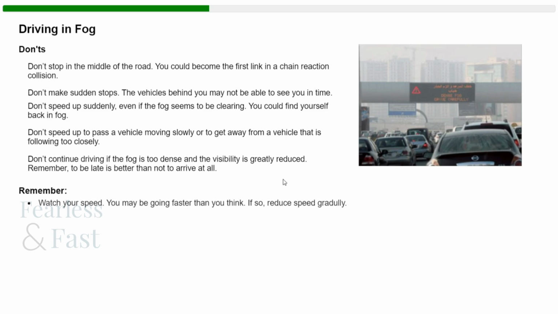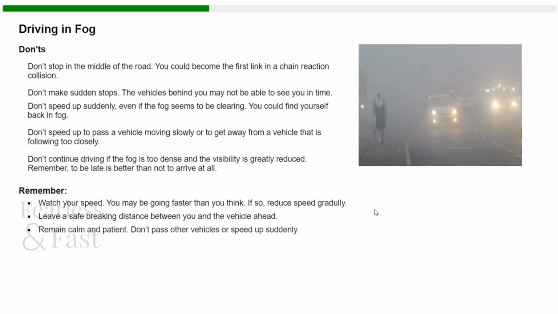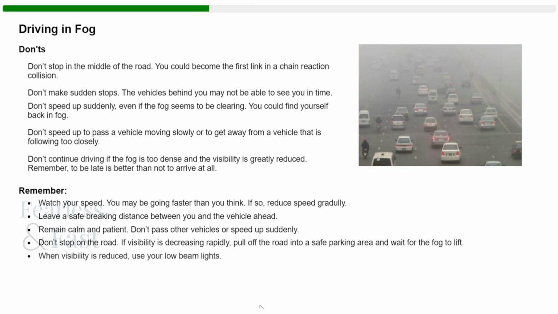Remember, watch your speed. You may be going faster than you think. If so, reduce speed gradually. Leave a safe braking distance between you and the vehicle ahead. Remain calm and patient. Don't pass other vehicles or speed up suddenly. Don't stop on the road. If visibility is decreasing rapidly, pull off the road into a safe parking area and wait for the fog to lift. When visibility is reduced, use your low beam lights.